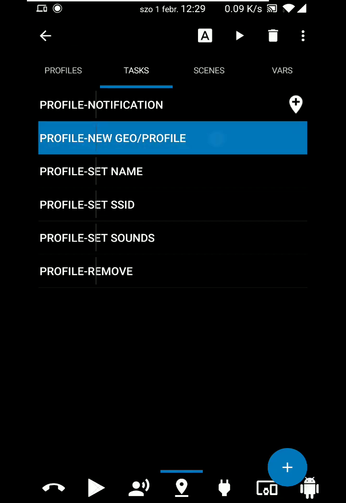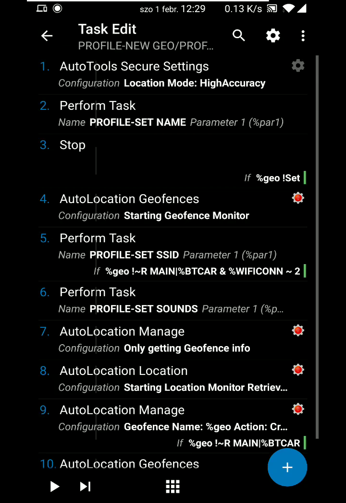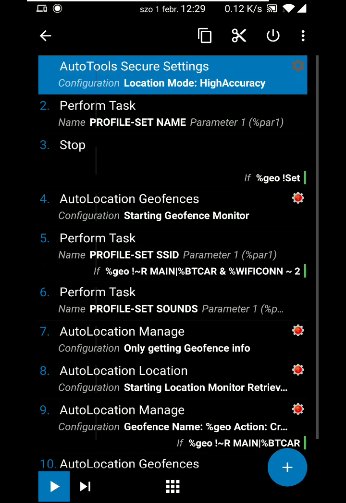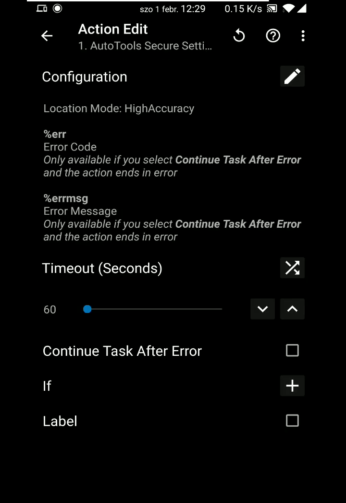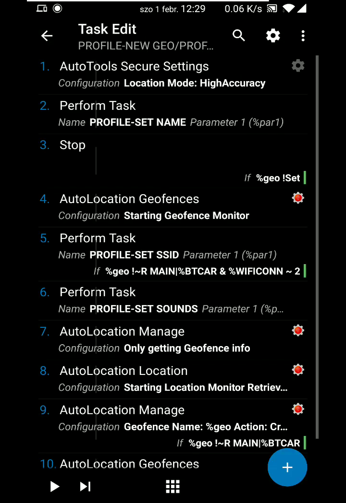So this should be the main task. First, we need to turn on the location. I put that on the first step because until I set up everything else, it should be enough time to get my GPS location. So this is nothing else, just to turn on GPS.